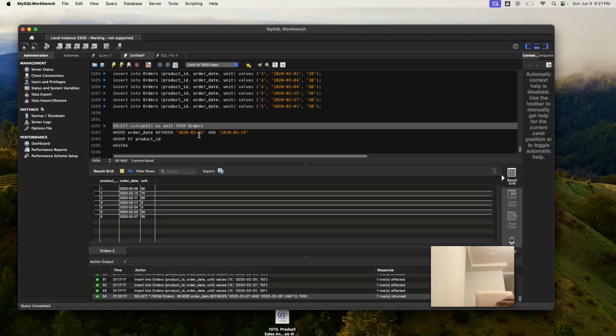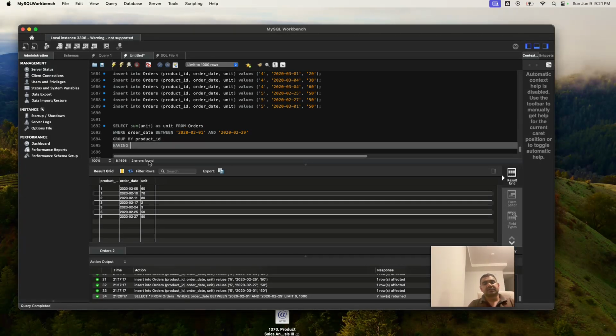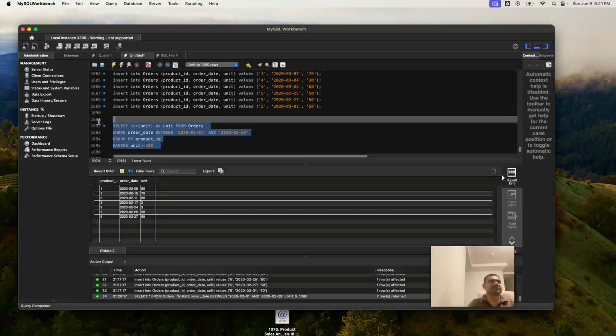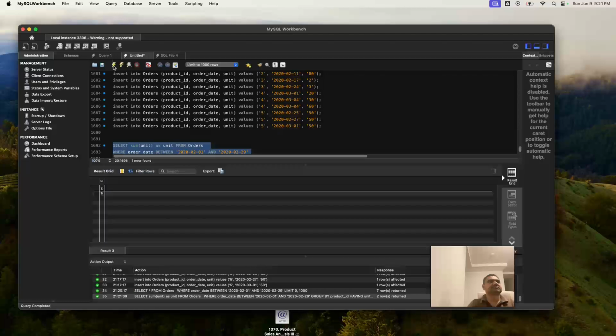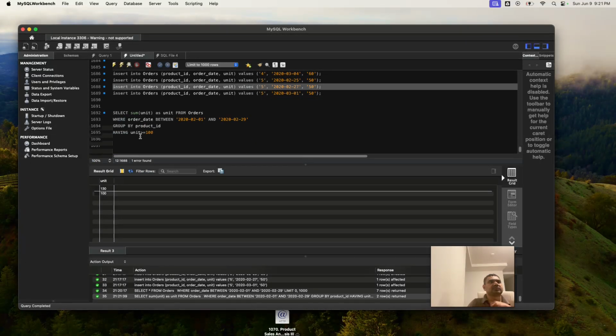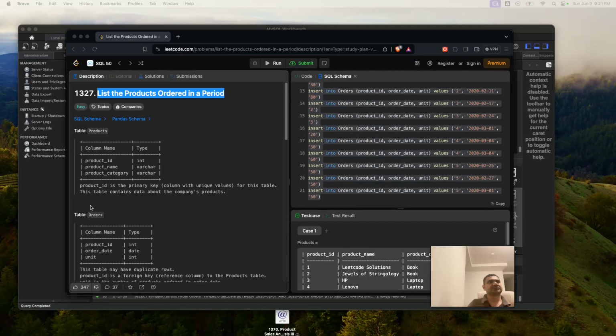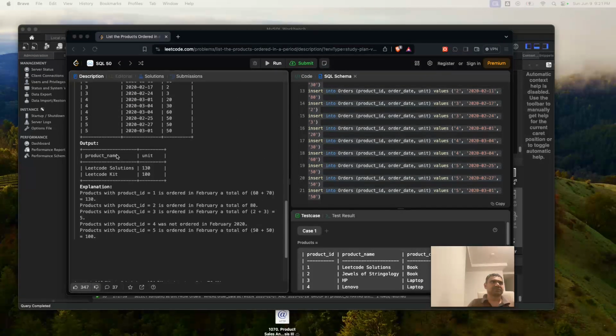So sum of units, and having the unit greater than or equal to 100. So that's another part. So here if I am running this, you can see that value here. But if you go back to your question, the answer should be product name and unit.